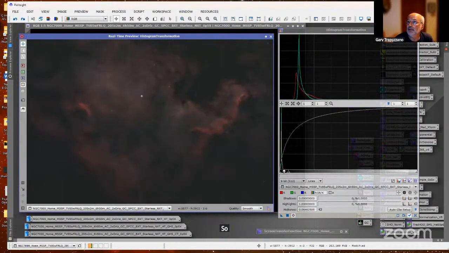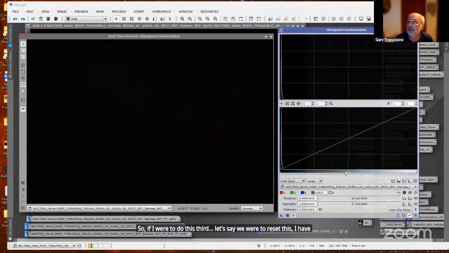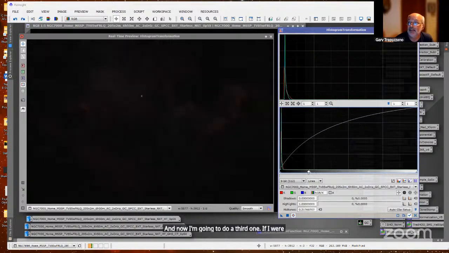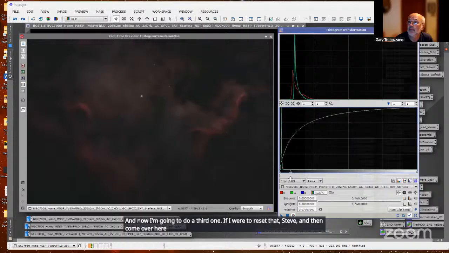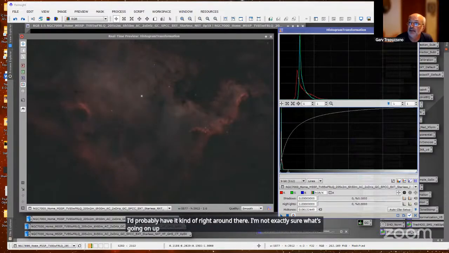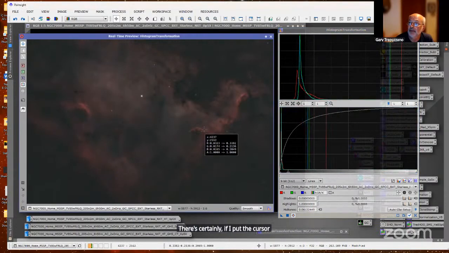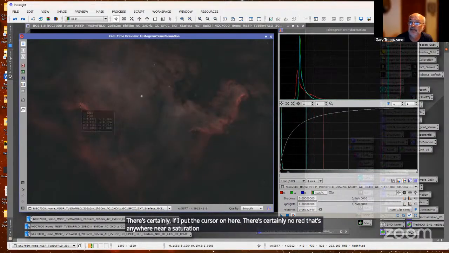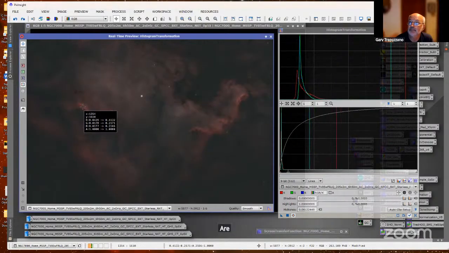So if I were to reset this, I have 2 stretches into this, and now I'm going to do a third one. If I were to reset that, Steve, and then come over here, I'd probably have it right around there. I'm not exactly sure what's going on up here. If I put the cursor on here, there's certainly no red anywhere near saturation. No values of red are near 1. So I could definitely go further, but I want to go further with more control.